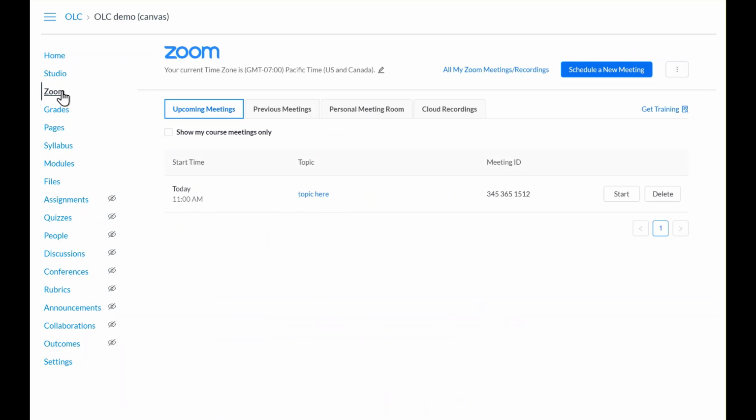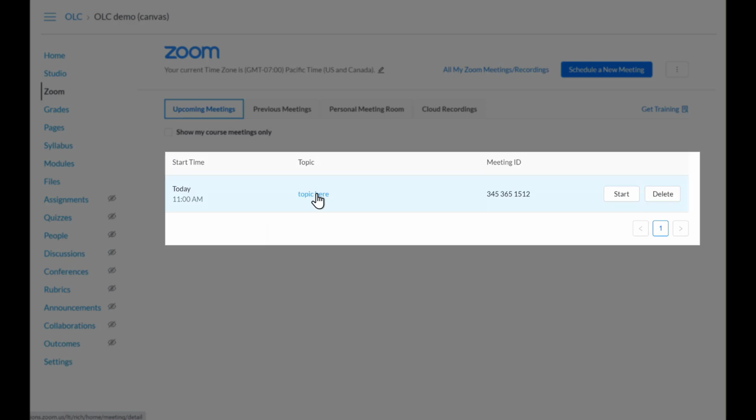If you click on Zoom again, you can see that the meeting we've created is now in the calendar list, and you can start the meeting by clicking on Start.